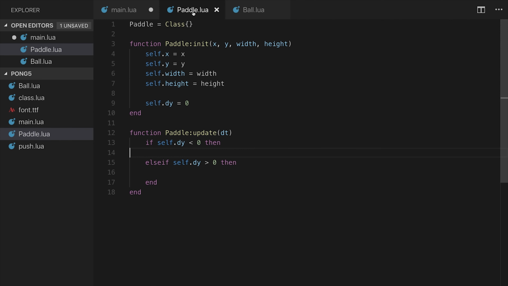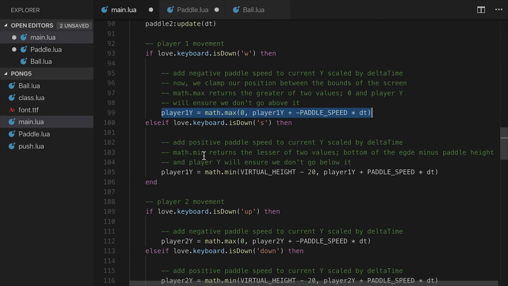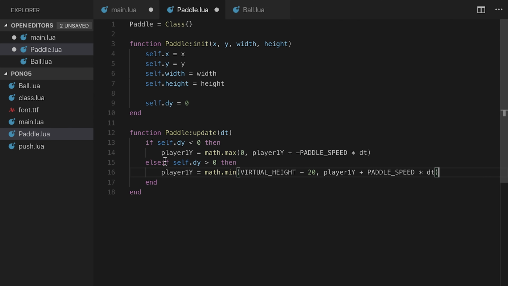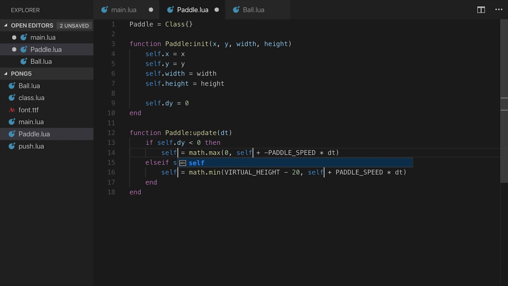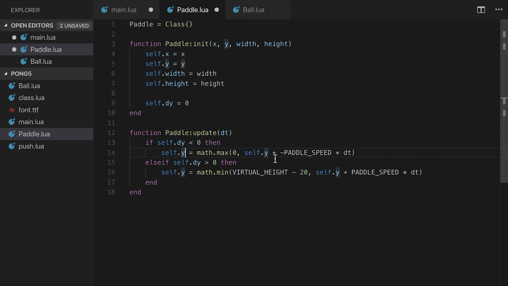I'm going to bring it over here into paddle.lua and paste it in there. And same thing for the other case. I'm going to copy this and bring it over into paddle.lua, and now we no longer have this reference to player1y. It's instead just self, specifically self.y in this case. I'm going to press Command D if you're in VS Code to select multiple occurrences of the same variable. I'm going to say self.y, just like that. And it's no longer negative paddle speed, or rather just paddle speed. It's instead self.dy. So we'll just do self.dy like that.